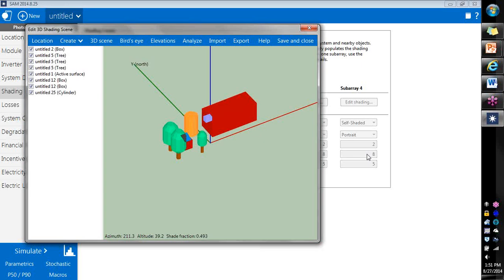This is a question about a moving shading object. That's a good question. We don't support moving objects currently, but if we're able to add the scripting language capability to the 3D shading tool, then you'd be able to go through and change the location of objects as needed.